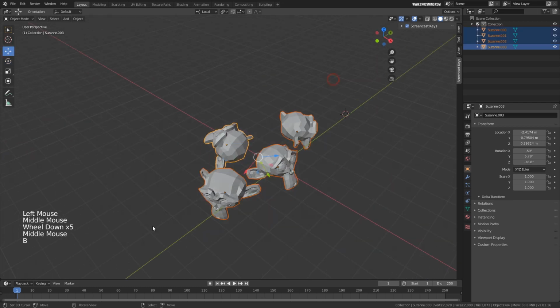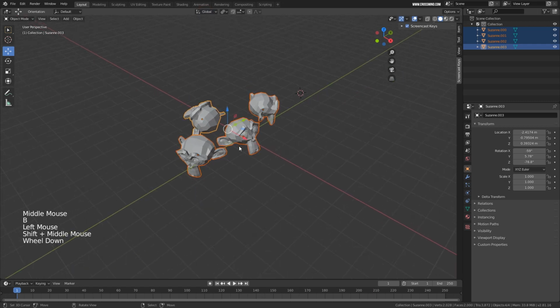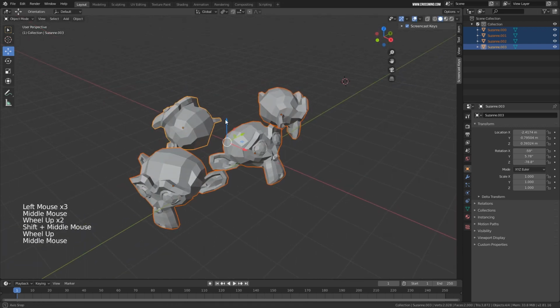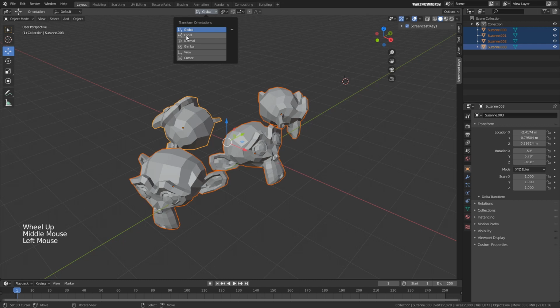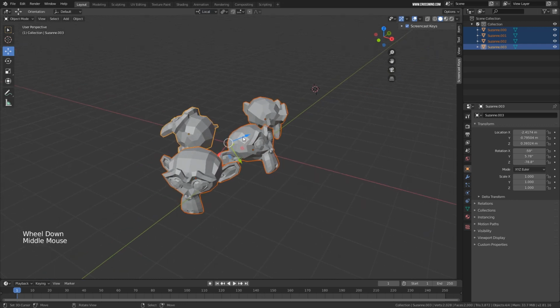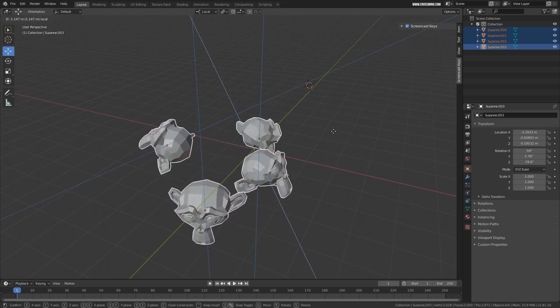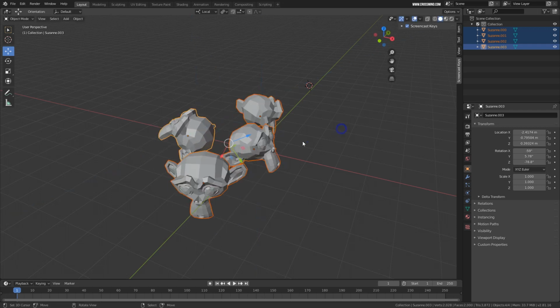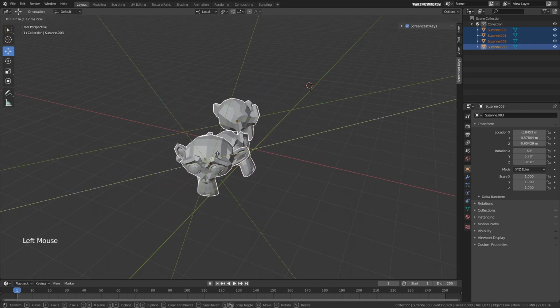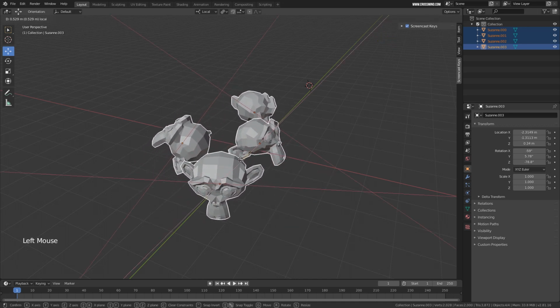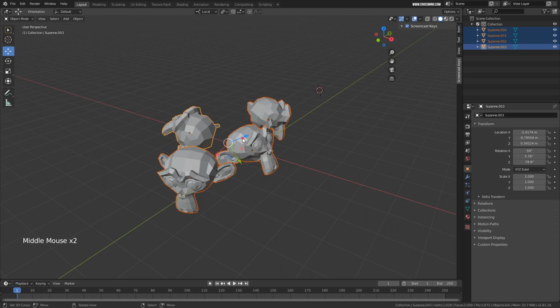So if I try to move everything in global, they all move in global coordinates, so they all will be moving in the same direction. Now if I want to move them in their own local coordinates, I'll change this to local. Now see what happens if I move them in the z direction. Now they are all moving in their own z direction, their own y direction and x direction. And this is what global and local means.